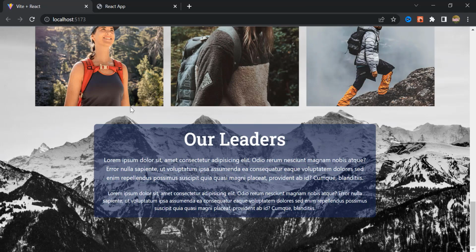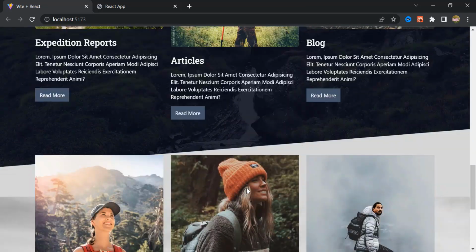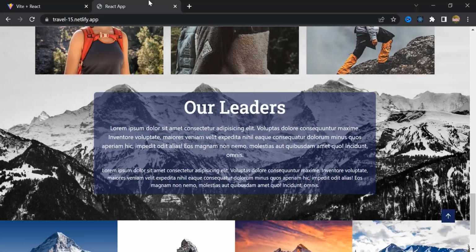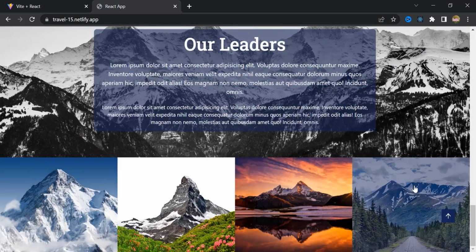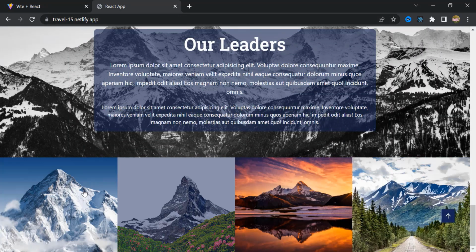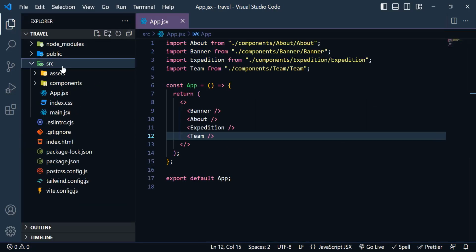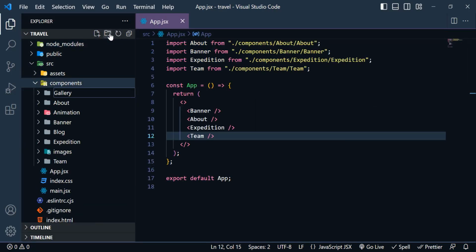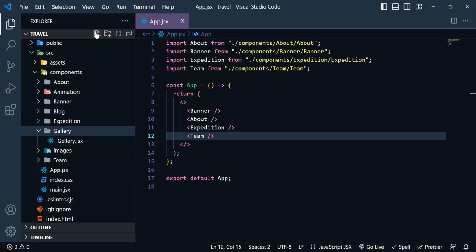Alright guys, so in this part we are gonna implement some images gallery down here. As you can see, we have 4 images with the opacity hover. So I just come back, and inside the components we are gonna have a folder called gallery.